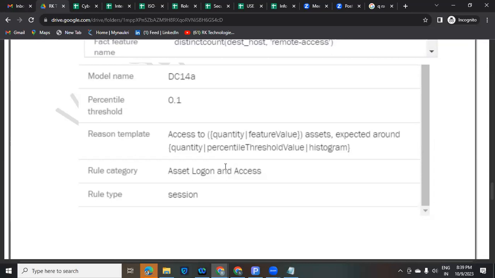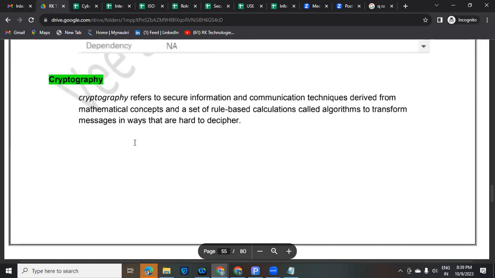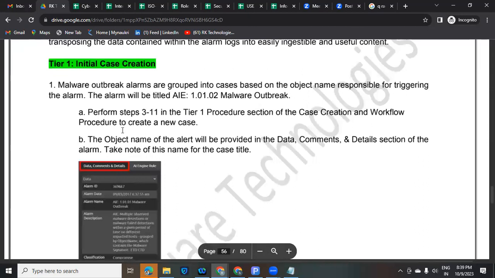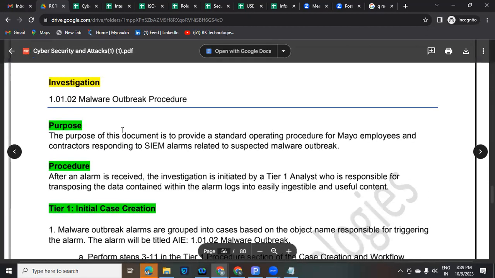No, sir. Yeah. Please go through this material also. And in case you have any queries, in tomorrow's offline class you can ask me. And cryptography, I provided very well. Please go through this one also.